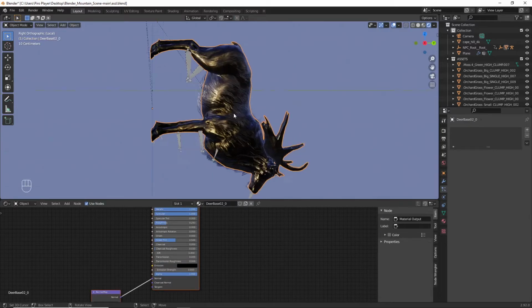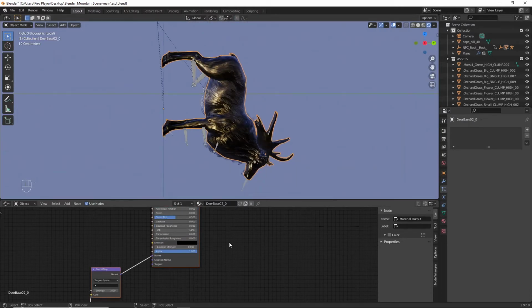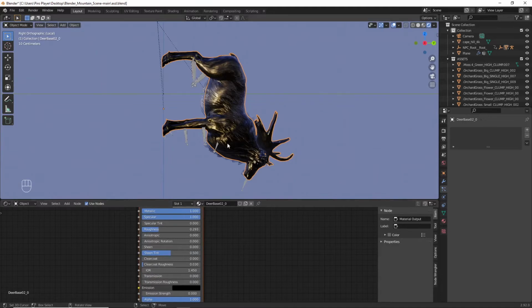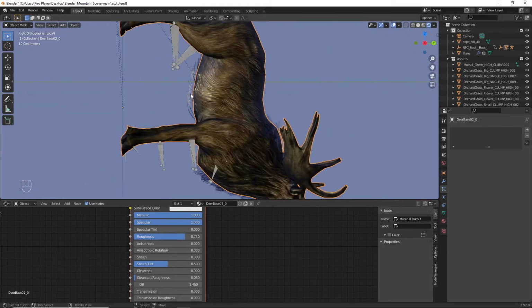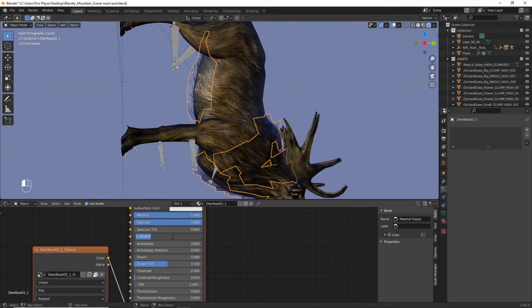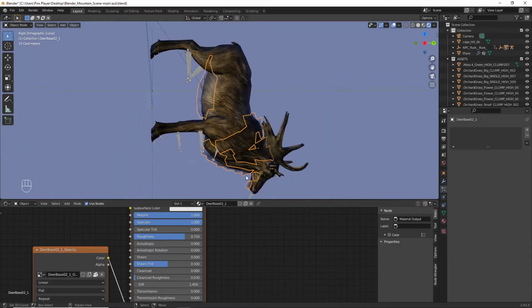And now the material, you will see that the deer is too shiny. So you select your deer model. Here change the roughness to be 0.8 or 0.75. Yes, make sure you select the hairs, and again here you make the roughness 0.75.